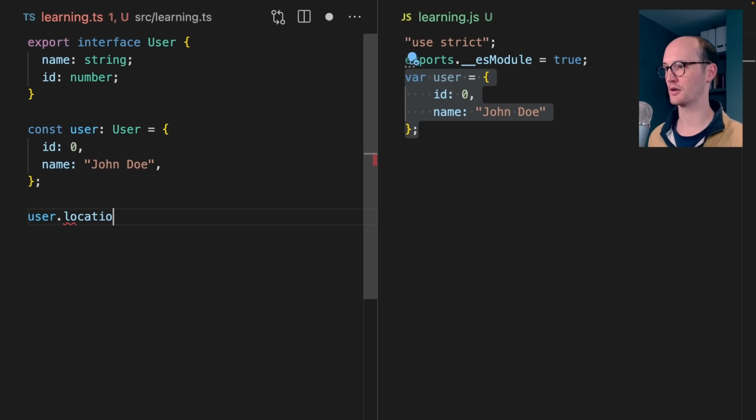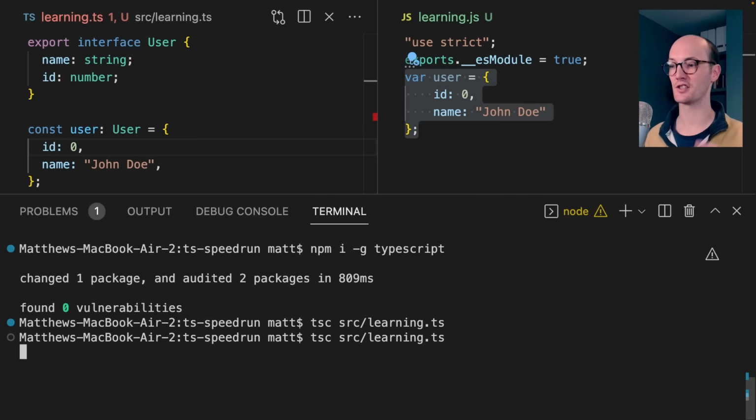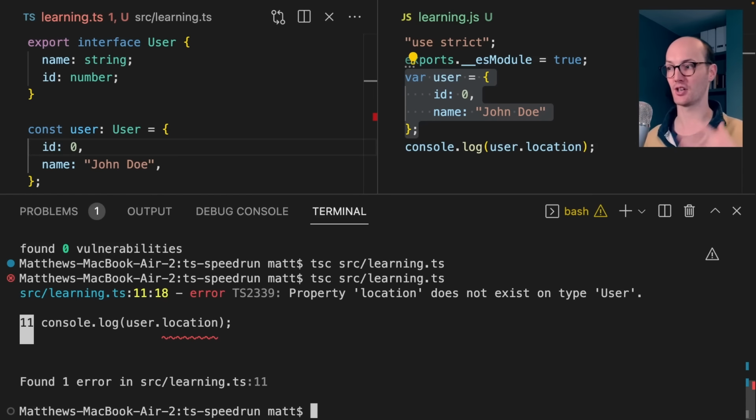But what happens if we have a type error in our code and we try to compile? Let's add user.location and let's just try and console log it. Then if we run this again, then it's going to give me an error inside the console here, and it is actually going to compile, oddly enough, because that's its default behavior, but it's going to give me that error and it's going to warn inside the console.